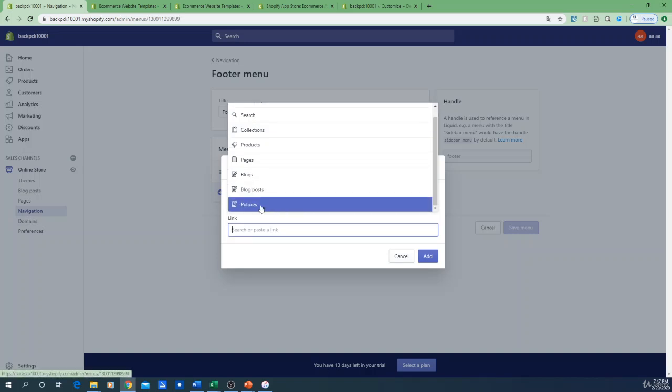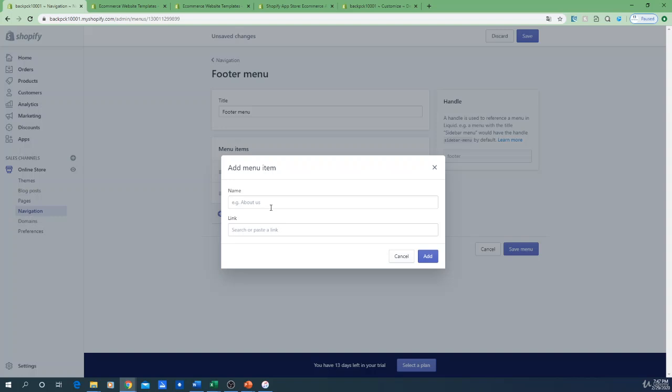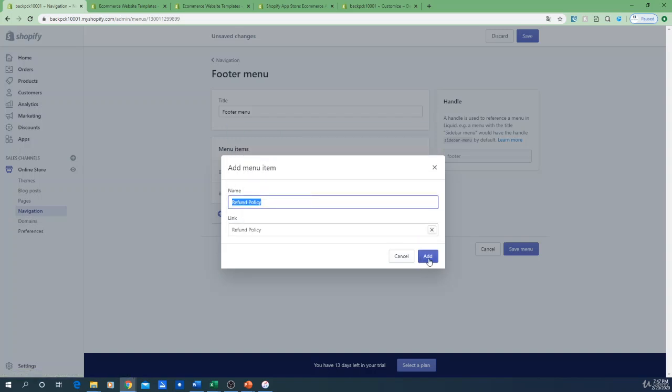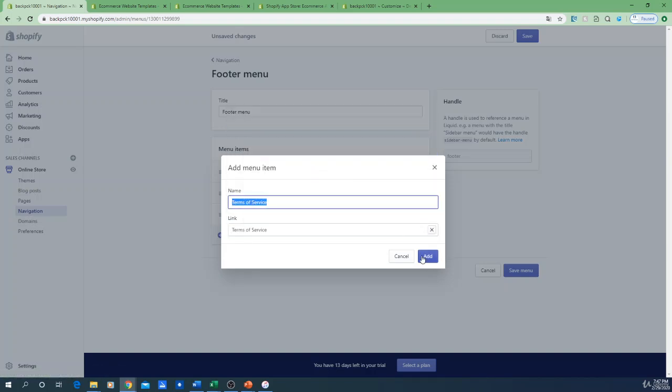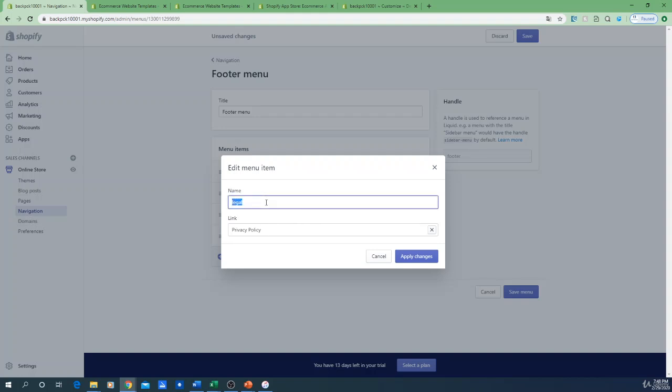Link. From here, we're gonna add policies. So let's say we add privacy policy. Add. The second one, refund policy. Add. And finally, the last one, terms of service. Add. The first one, let's just name it privacy policy.